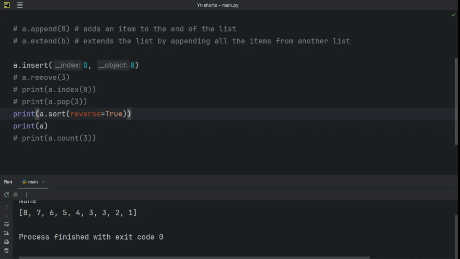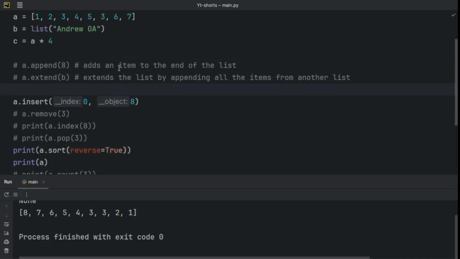Okay, that's all about the methods we can use with list. So let's talk about list functions, and some other functions we can use with list. The list function is a constructor that we have used to create some lists before. It's going to return a mutable list.